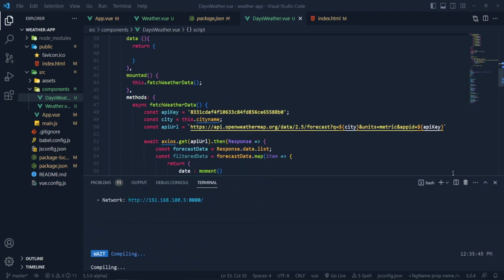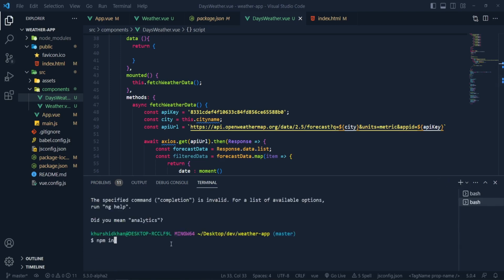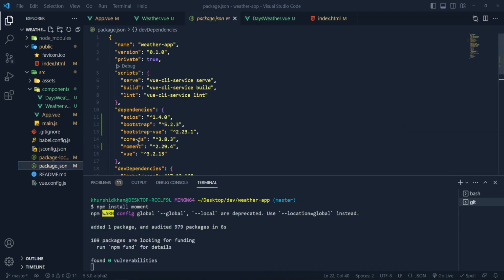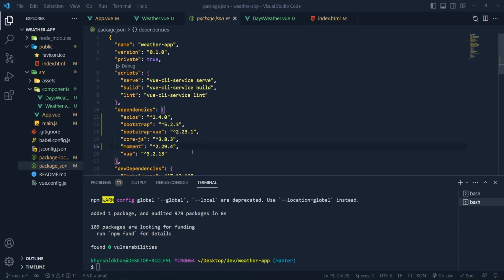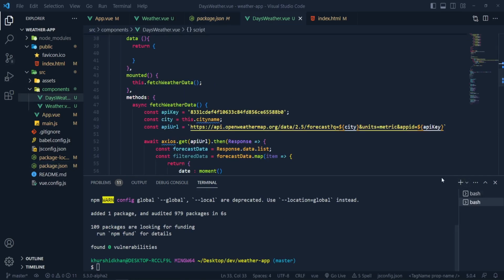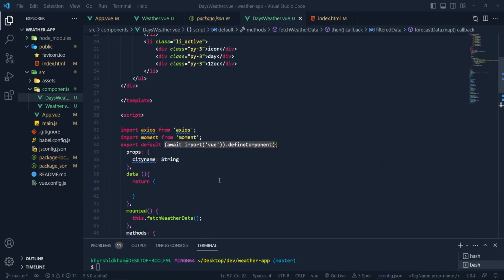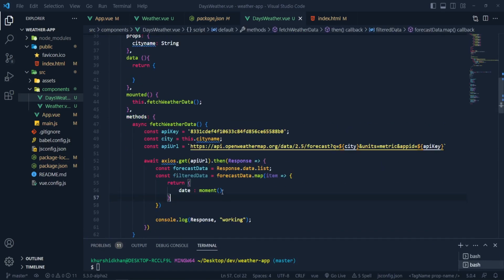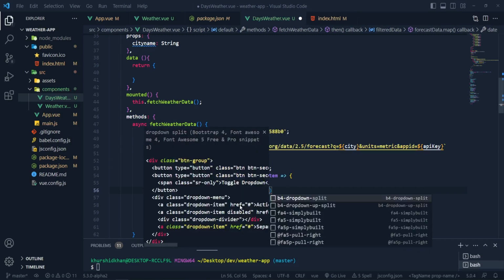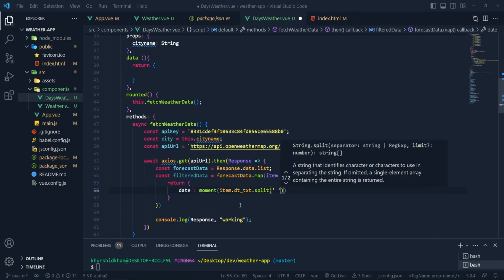Let's create another git bash. npm install moment. Let's go to the package.json, and we have the moment dependencies. Now we can use the moment function. So let's go back, and here I'm gonna get the date. I'm gonna get from the item dt text, and let's split that using space.